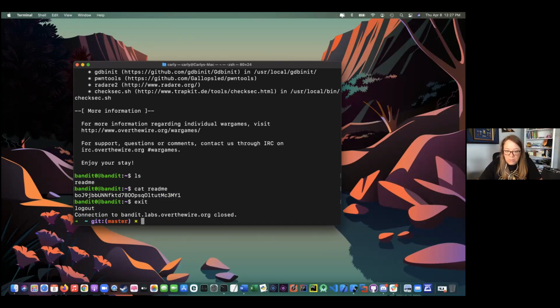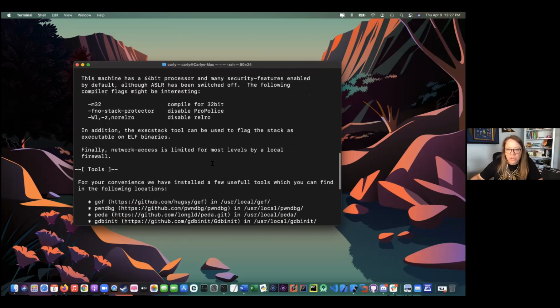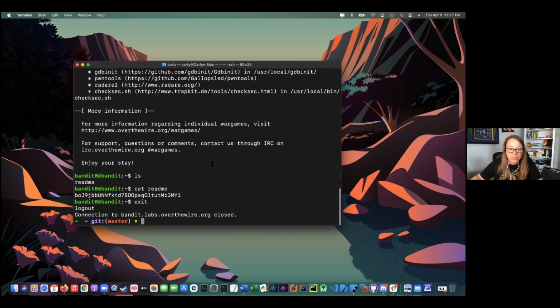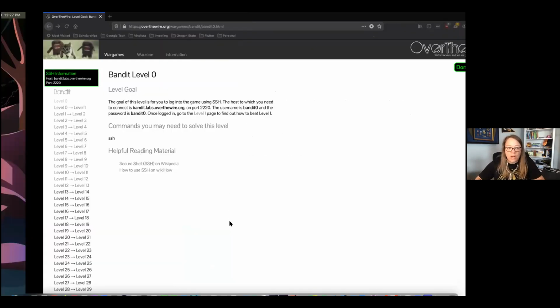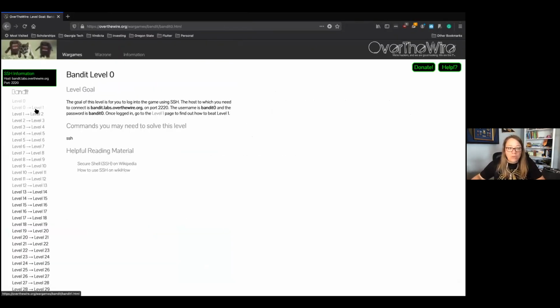I've got the password. And if you need to, you should be able to scroll back as long as you don't close the terminal or the window. You'll be able to scroll back and see what was printed out and copy that too. But that connection to Bandit Labs over the wire closed. And so the next thing we want to do is go to the next level. So I'm going to go back to the browser. And since we've done level 0, I'm going to click 0 to level 1.